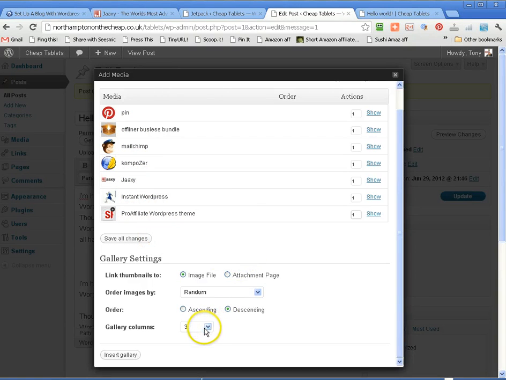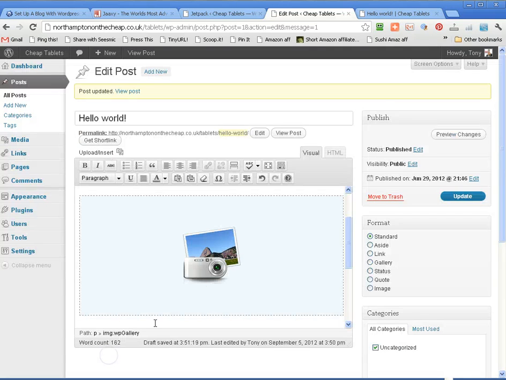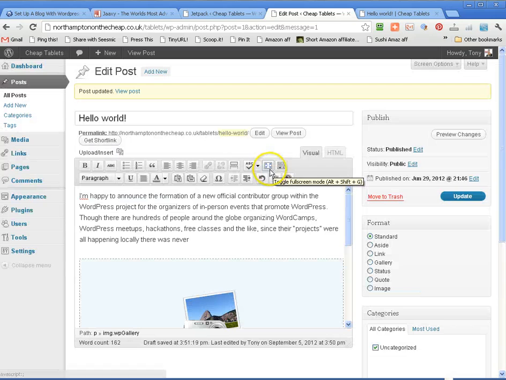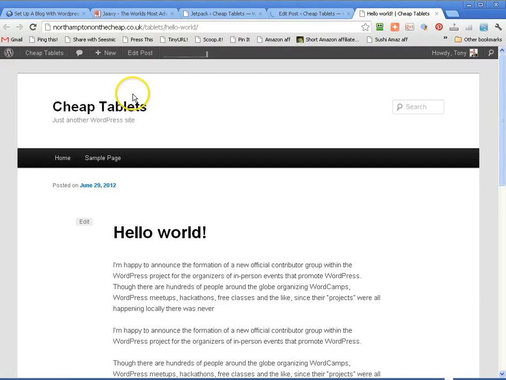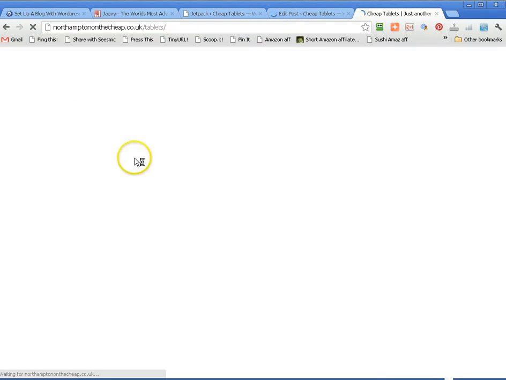Okay, so I'm going to have 2 columns and random, and insert my gallery. So now, if I update that, you'll see what happens here. Just wait for it to update. There you go.